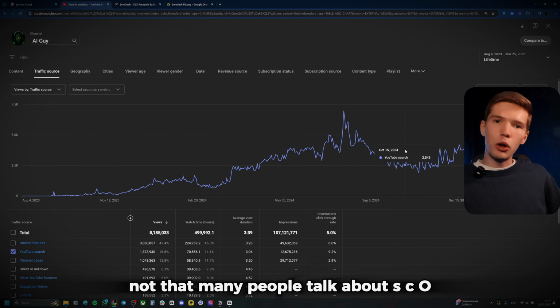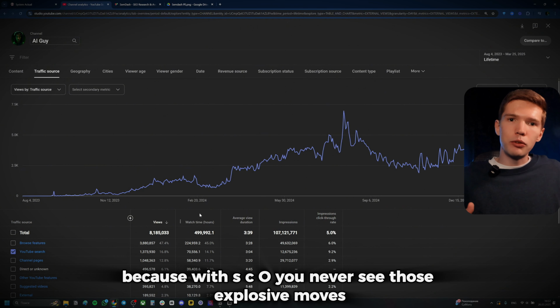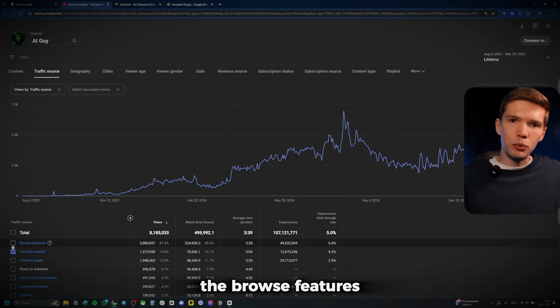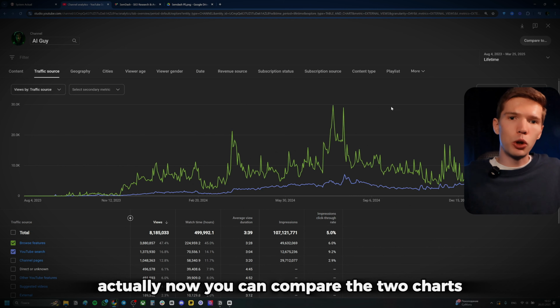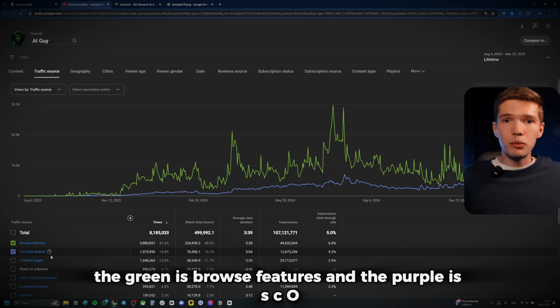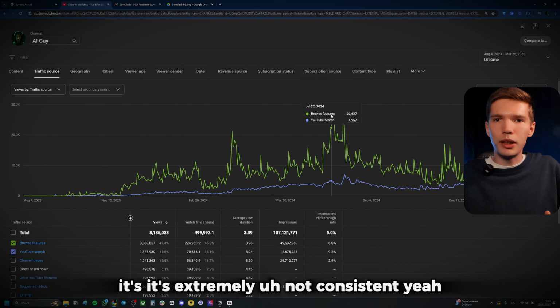Not that many people talk about SEO at all because it's boring, right? Because with SEO you never see those explosive moves. The browse features are always going to bring you those explosive moves. Yeah, actually now you can compare the two charts. The green is browse features and the purple is SEO. And again, you can see what I was saying earlier. It's just extremely not consistent.